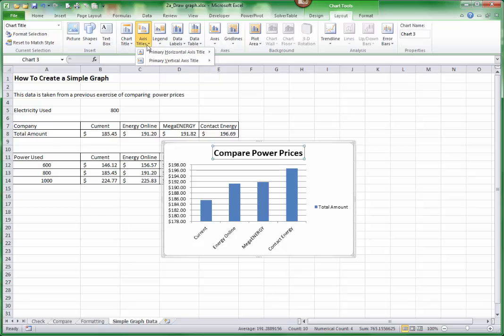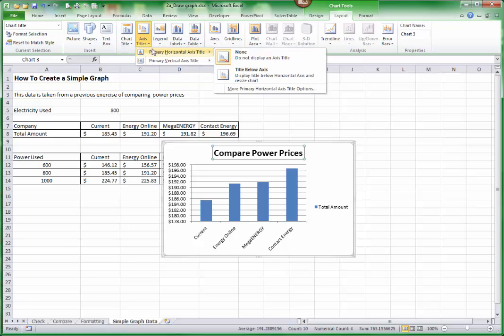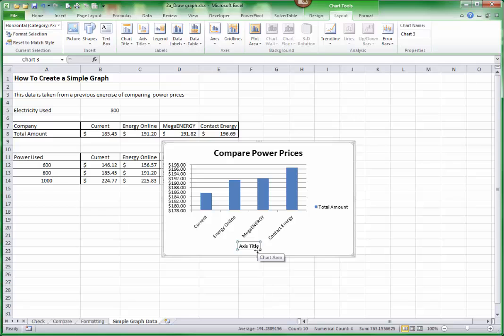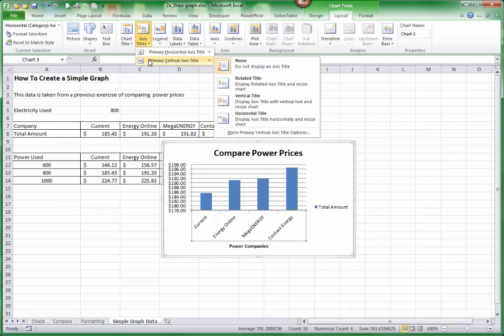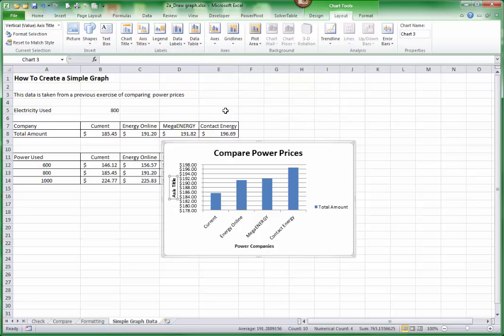Axis titles. Now it's asking me about primary horizontal and vertical. In this case, I'm going to add a title. I'm going to call it Power Companies. I'm also going to add a title on the vertical, or what you'd call the y-axis when you're at school.